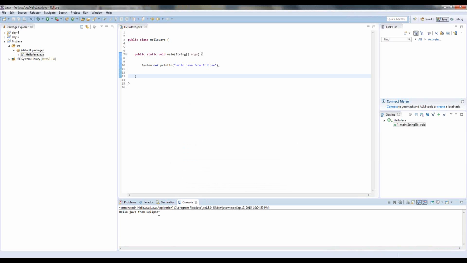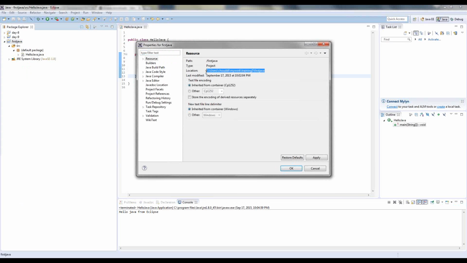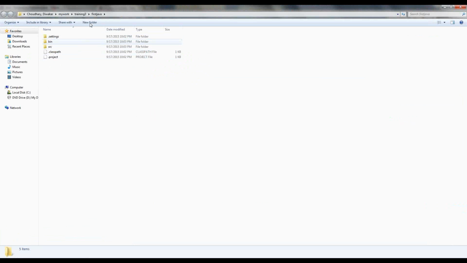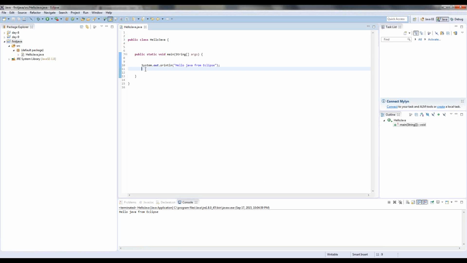Internally it has created the files, and if you want to see the location of the code, you can right click, go to Properties, and open it directly from here. This is your first Java project, and inside this src is your HelloJava. And if you go to bin, you will see HelloJava.class it has created, just like that, right? So internally it does the same thing, but it does not make you go through the pain of typing commands and doing all this stuff. So it becomes very easy for you to develop the code. Is it okay?